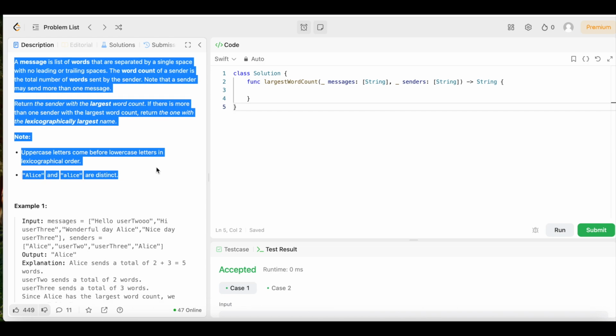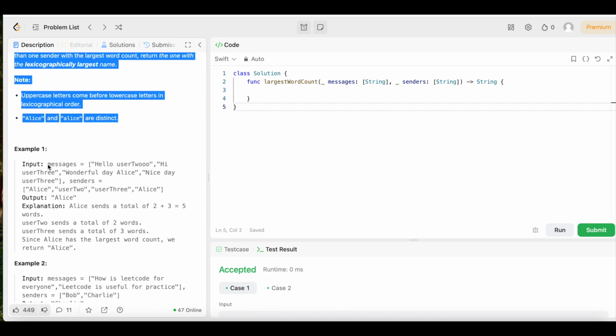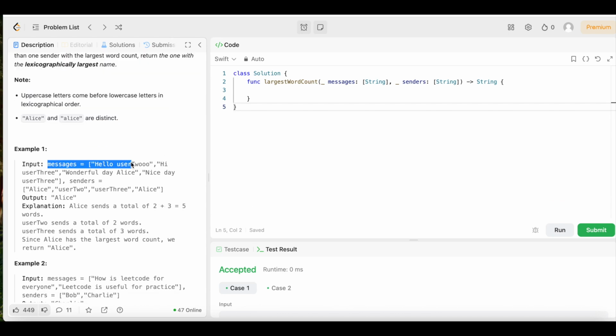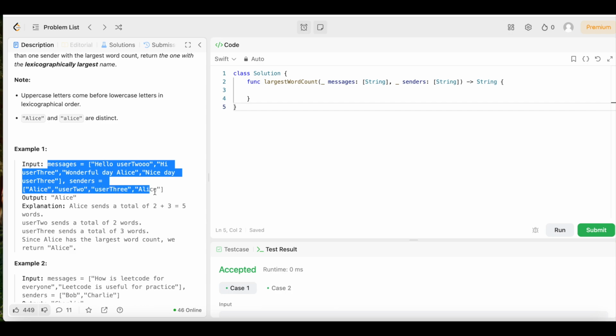In example one, we have the input messages equals an array of strings. The first string being "Hello user2", the second string being "Hi user3", the third string being "Wonderful day Alice", and the fourth string being "Nice day user3". Senders equals an array of strings: Alice, user2, user3, and Alice.